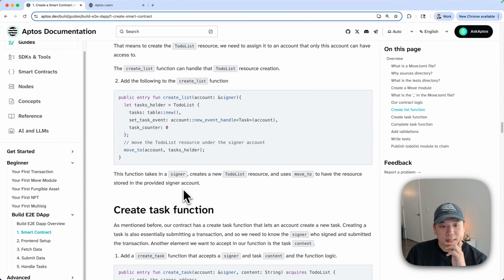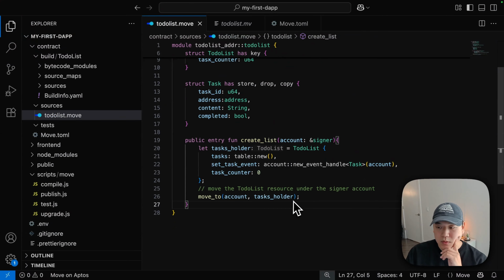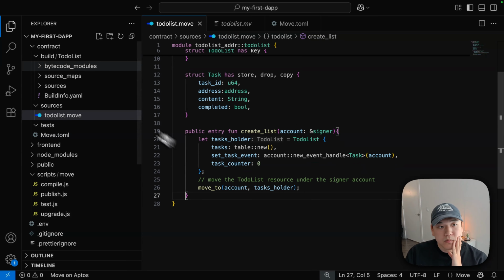This function takes in a signer, creates a new to-do list resource and uses move_to to have the resource stored in the provided signer account. Okay, let's take a look at what that means. So we have a create list function here.